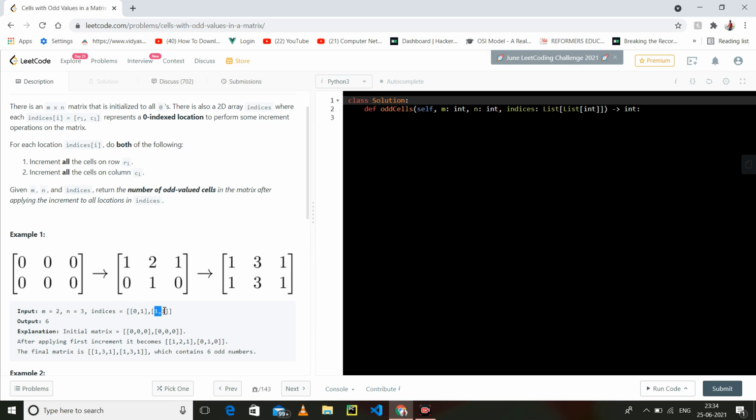As we move further, we get 1 comma 1. 1 comma 1 means row 1. This is row 0, this is row 1. So now 0 becomes 1, 1 becomes 2 and 0 becomes 1. So it becomes 1.